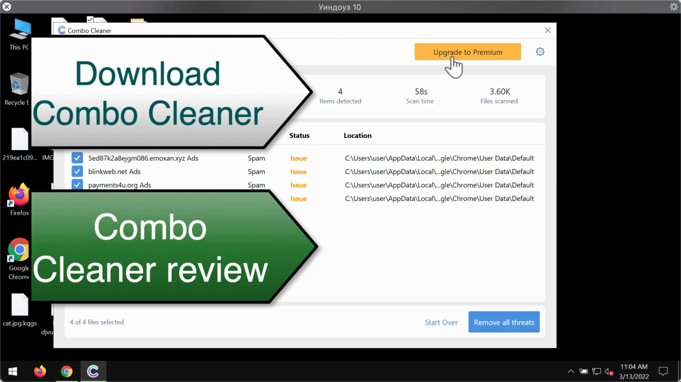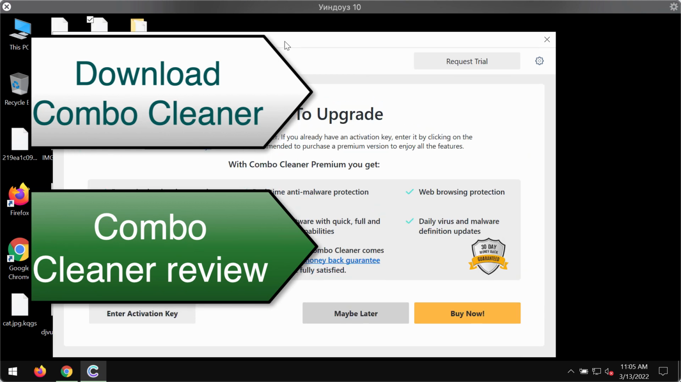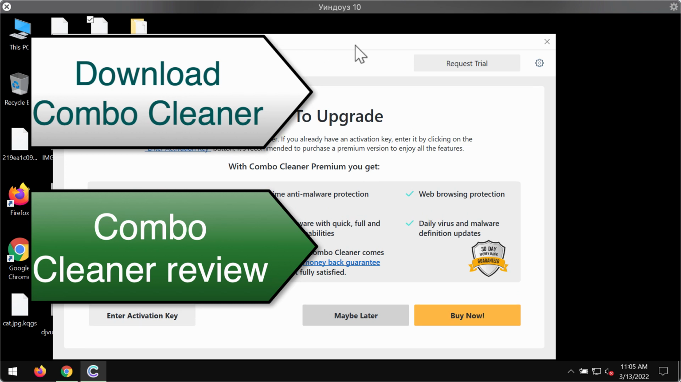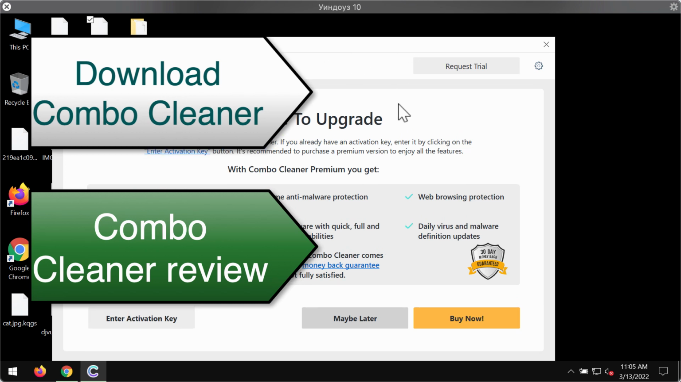For this purpose, to remove the malware completely and to remove the ransomware completely, we recommend you to upgrade to premium license. This is the best way to keep your files always safe and secure.